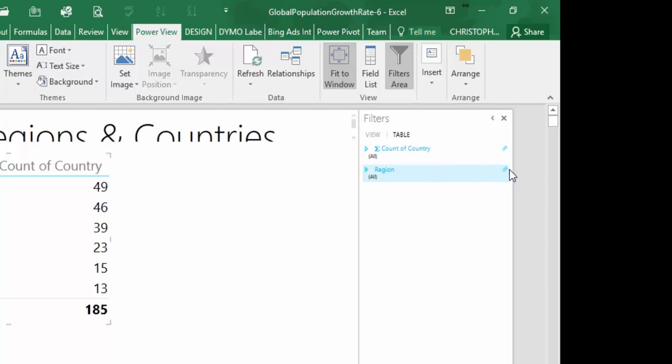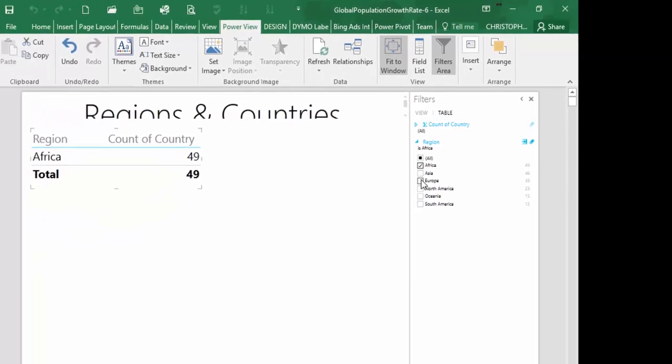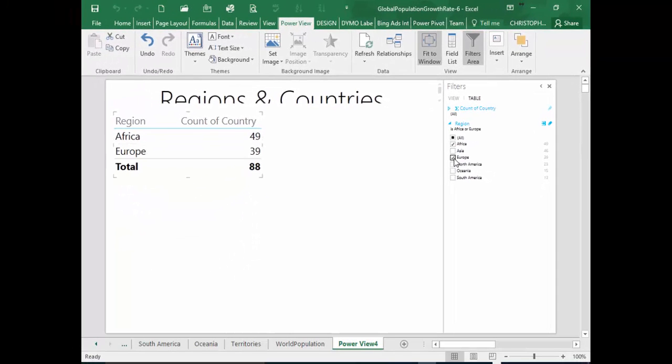The first field option to edit is count of country. The second option is region. To the right is a blue icon. I click to expand the list of regions. I place a tick in Africa and Europe. As I do so, the table updates.